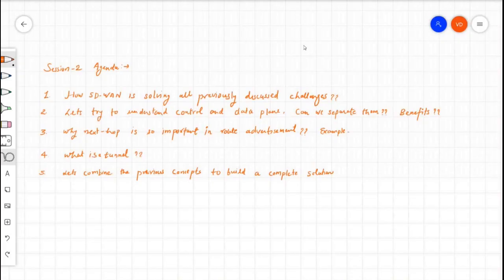The session is going to be really interesting. And why? Let me explain that to you. So first, let's discuss the agenda of this session. Yesterday, we discussed some of the challenges you find in legacy enterprise. And now today, we are going to discuss how we are going to solve them using SD-WAN, right?